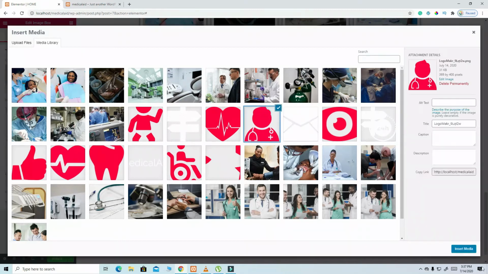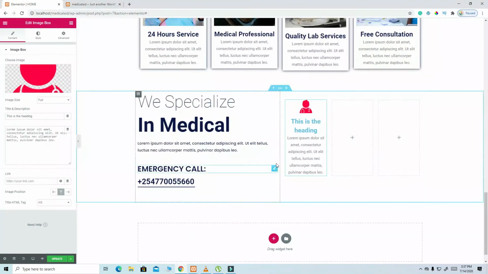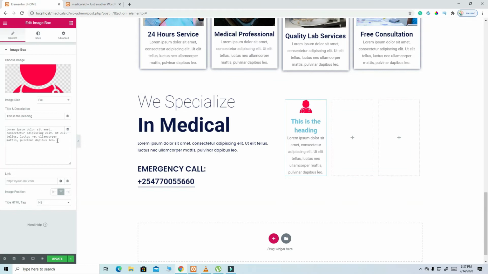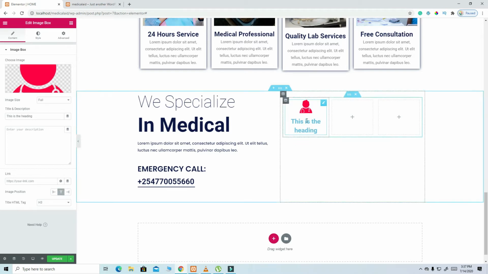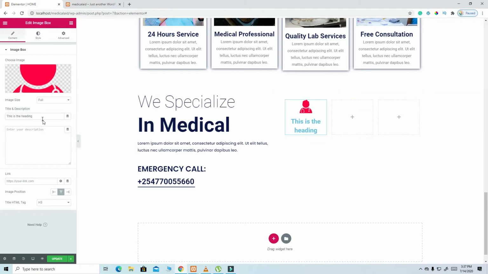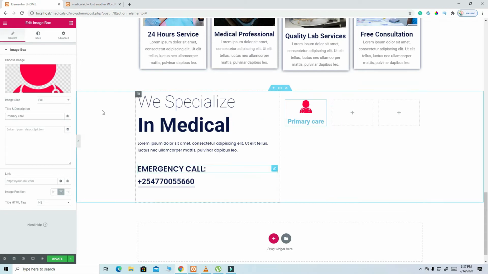My images are here, so I'm going to select this one, put it there in the middle, and then I'm going to delete all of this, like so. And then we need to work it that way or this way. Let's say this way will do. This way looks good. And then I'll type here primary care, like so. This way is okay.